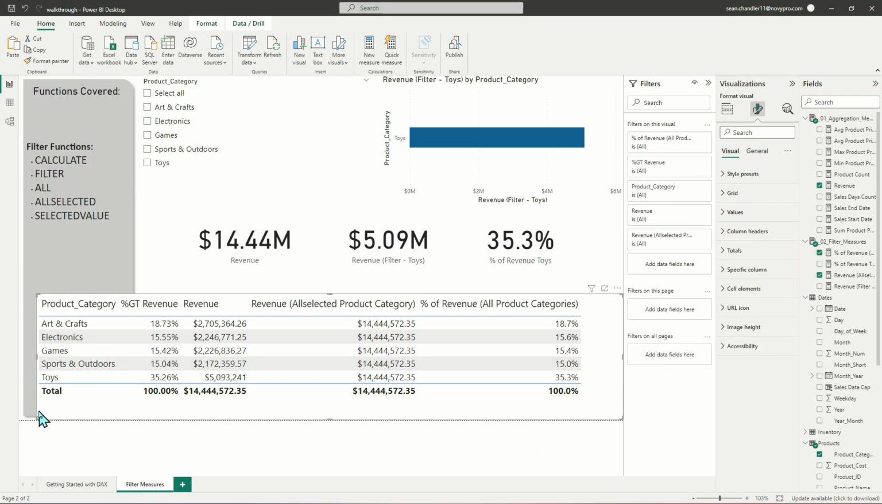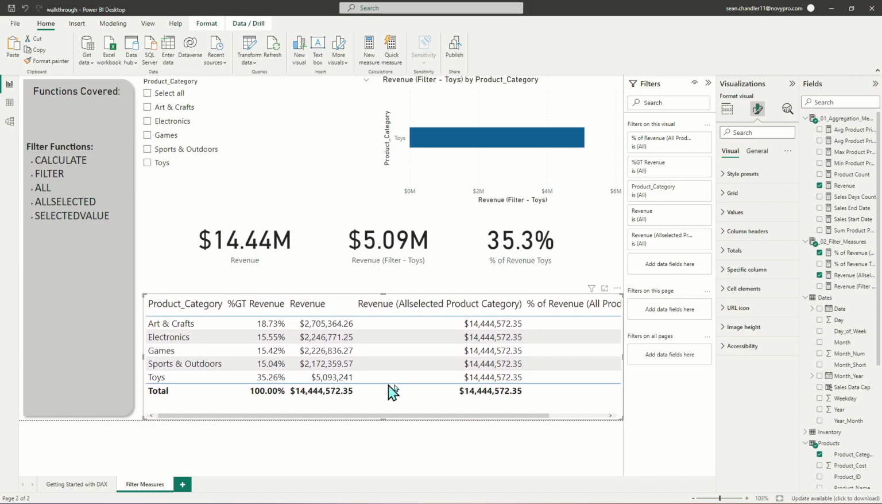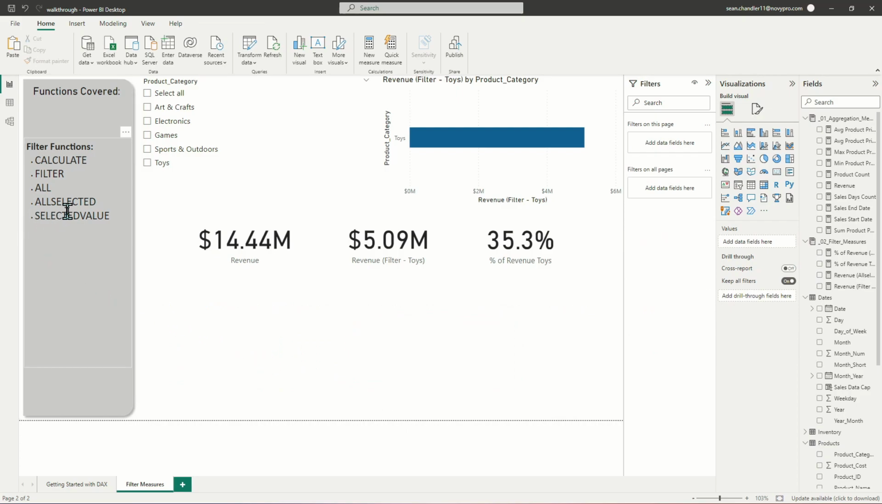And finally, just to wrap this up, I wanted to talk about one more measure that can be pretty cool, and that is selected value. And what selected value does, and I'm just going to delete this table to give myself some room, is return whatever we have selected from a slicer, in this case, product category.